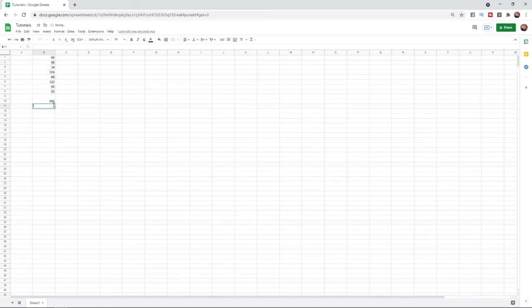And then again, if you click enter, as you can see, this is now the total of all of these figures right here and all of these numbers. So that's how you can go ahead and calculate totals in Google Sheets.